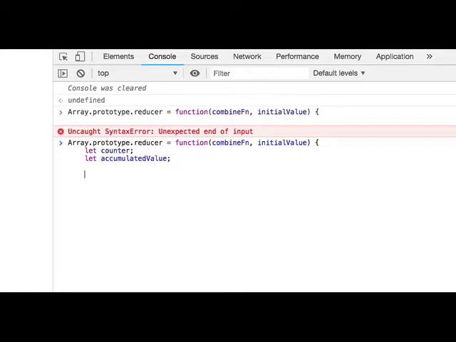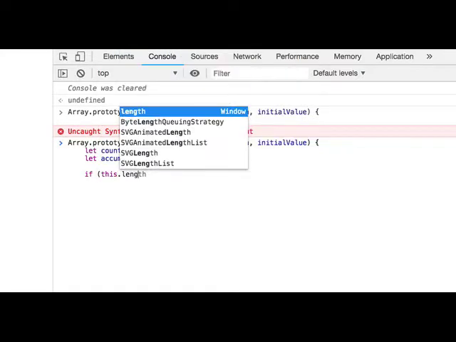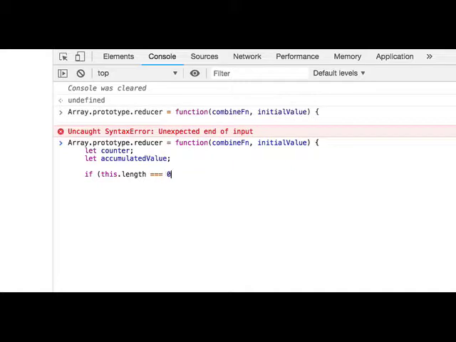Now, before we do anything, we have to do a sanity check and see if there is a length on the array that we're reducing. If there's nothing there, if it's an empty array, we're just going to return this. Nothing else to do with it. Else, we're going to start checking and seeing what we have.